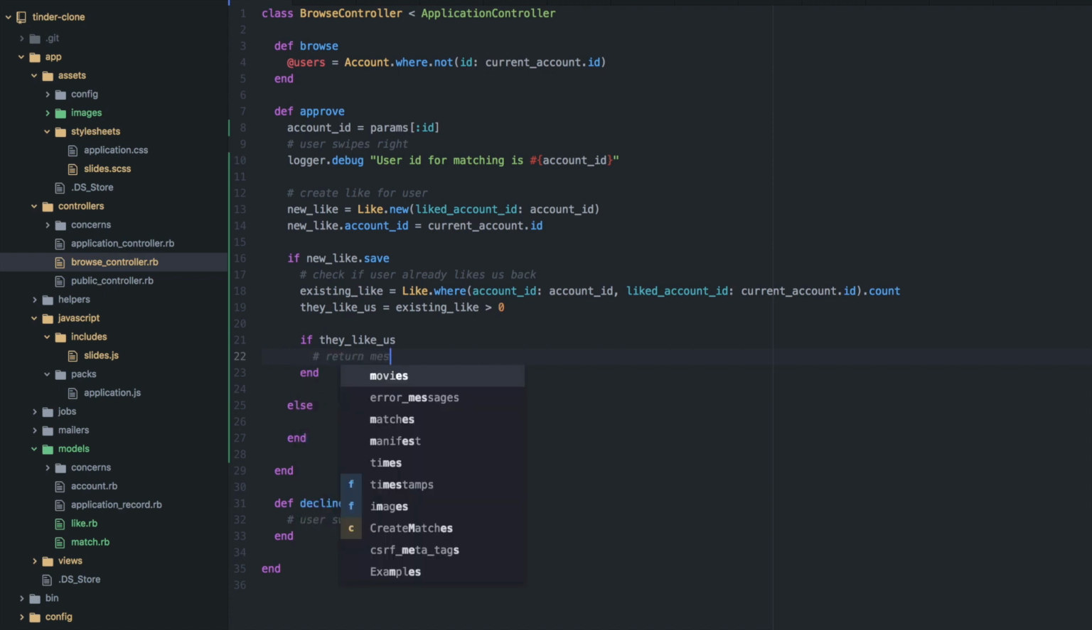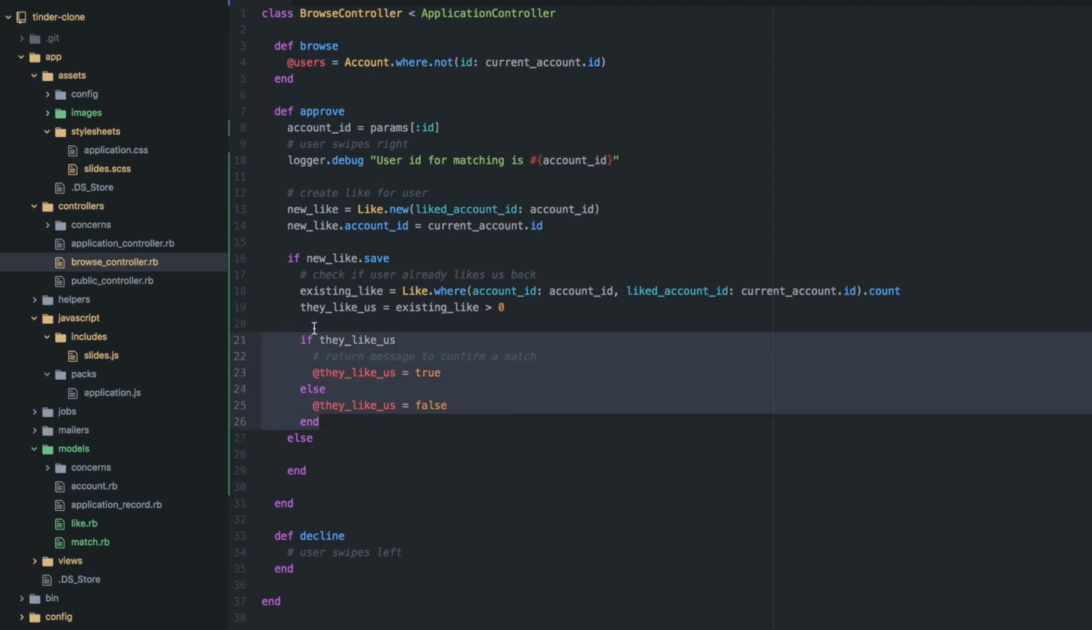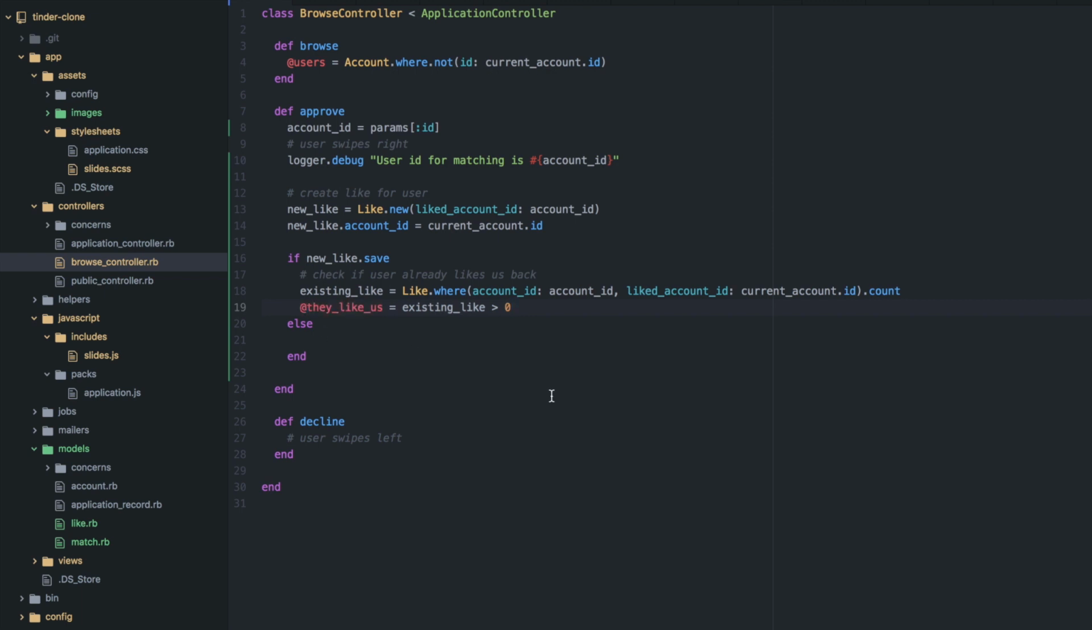And then we will add this condition here to say that if they like us, then we will handle some additional code here. But we can leave that for now. We can come back to this one later. We can just pass this instance variable to true or false. In fact, you can actually even shorten this further again just by calling this an instance variable instead. So you don't need that conditional then.